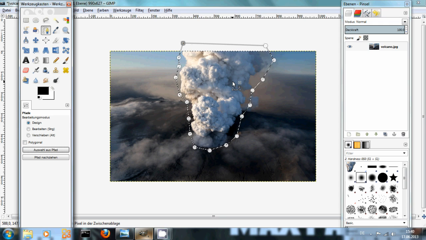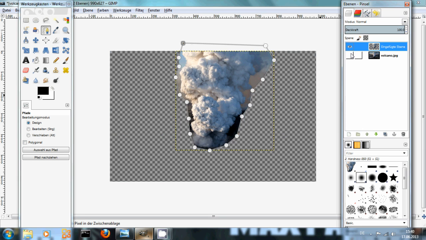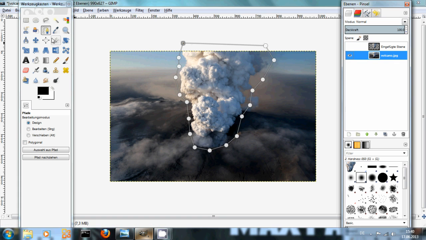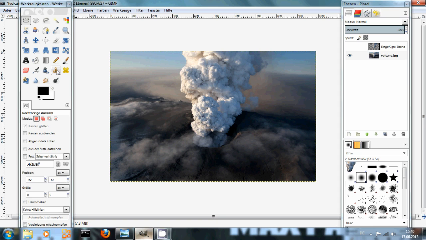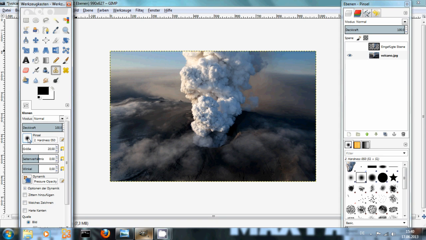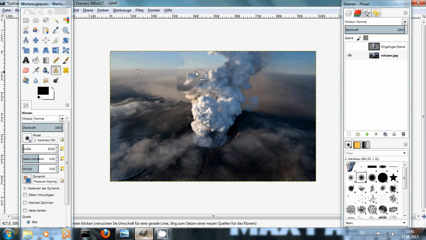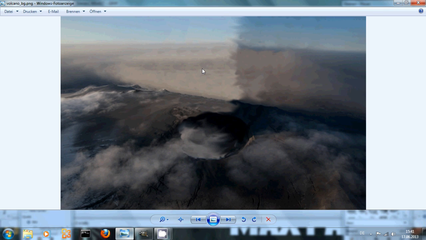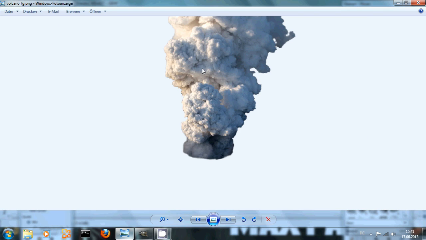Copy it with Ctrl-C, insert it, Ctrl-V, and create a new layer. To generate a clean background, you can use the clone tool, as I said. Increase the size to about, let's say, 50, and then just, I guess you get the idea. I've already prepared this. I've created a clean background and isolated the smoke clouds. And when you have this done, you can head into Blender.